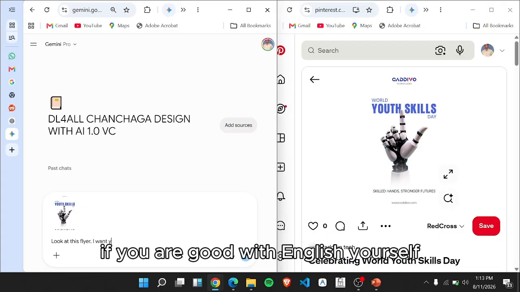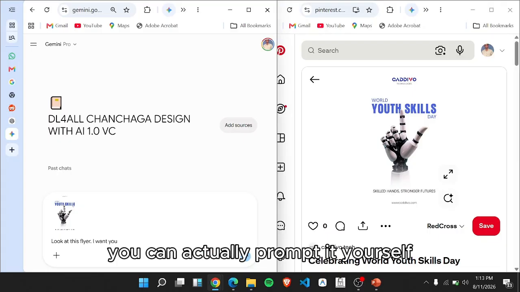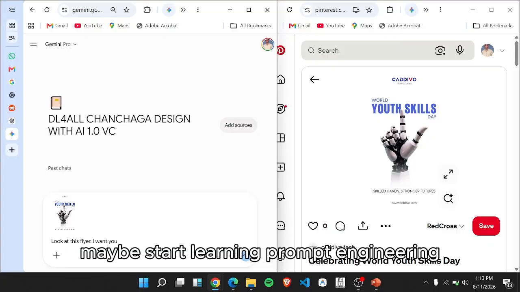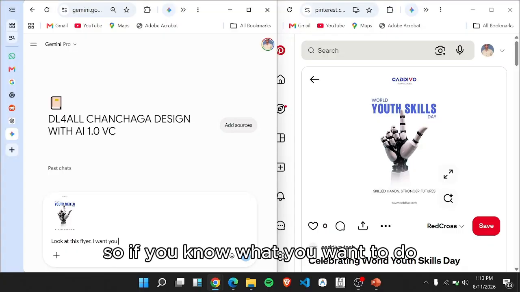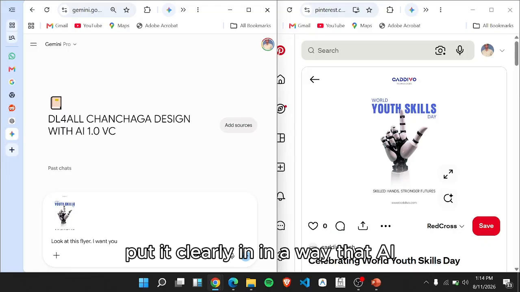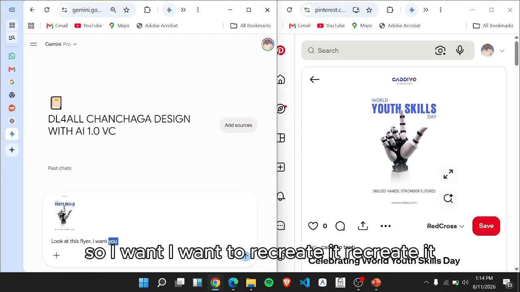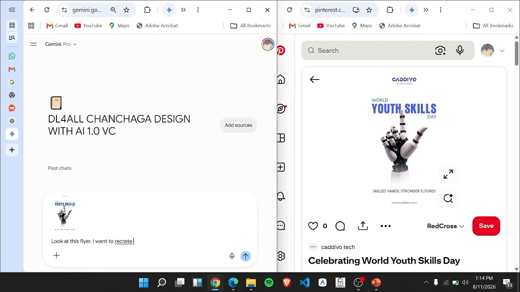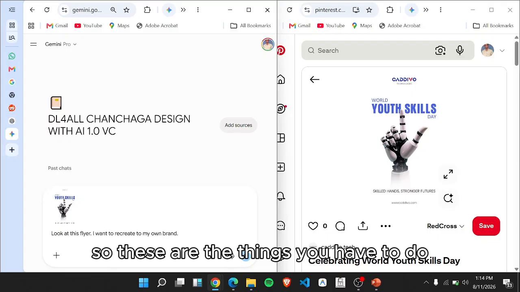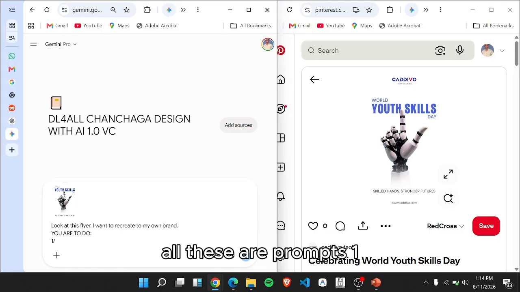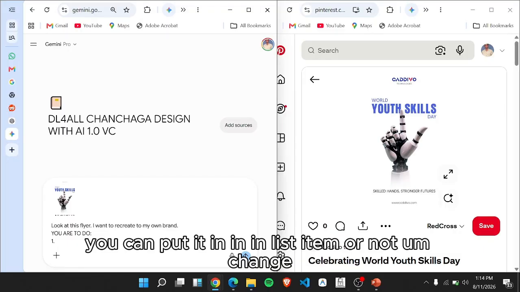For your prompts, if you are good with English yourself and with action words, you can prompt it yourself without having to start learning prompt engineering as a course on its own. If you know what you want to do, put it clearly in a way that AI can understand what you are trying to say. So I want to recreate it for my own brand. These are the things you have to do. All these are prompts. You can put them in list items or not.